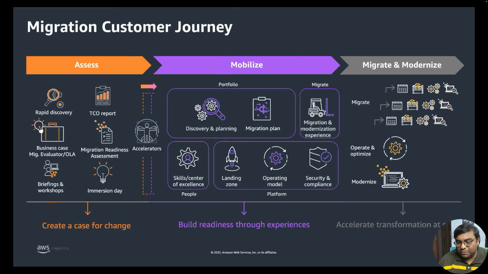Again, just to take you back, for those who did not watch other videos, the customer migration journey is three phases: assess, mobilize, migrate and modernize. In the assess phase, we create a case for change, and in the mobilize phase, we build the readiness through experiences, whether it is training, building the landing zone, etc. Finally, in the migrate and modernize phase, we accelerate transformation at scale.